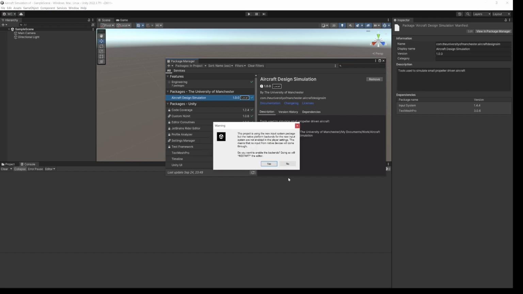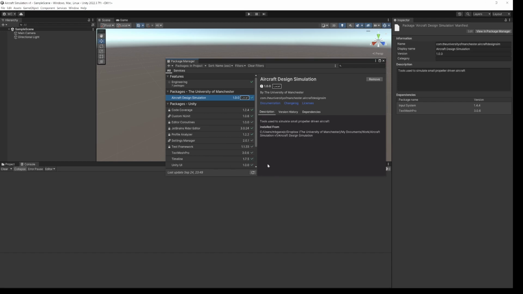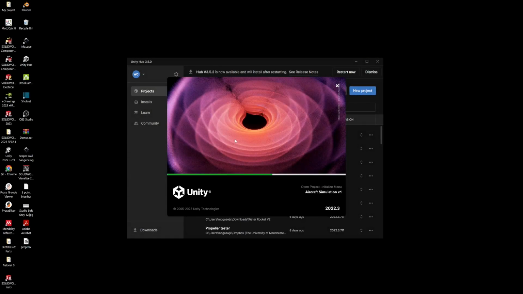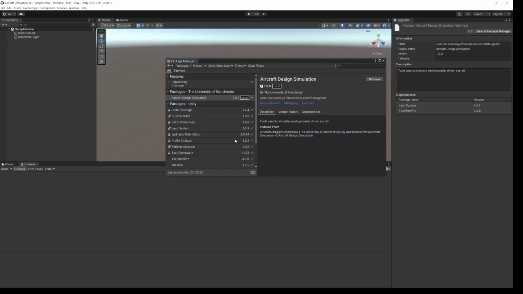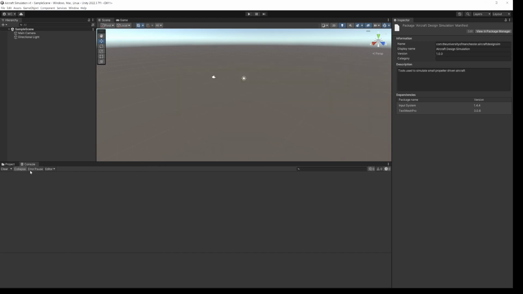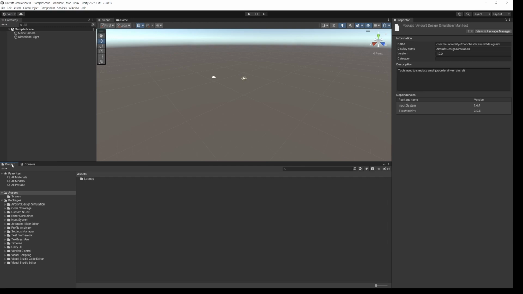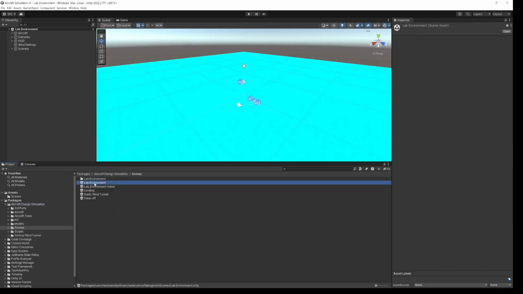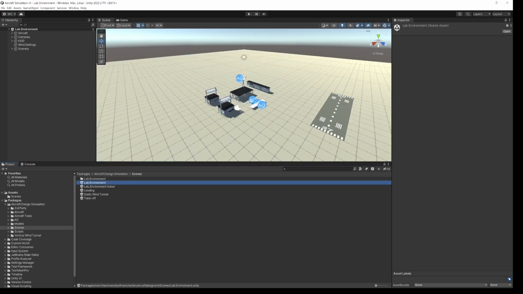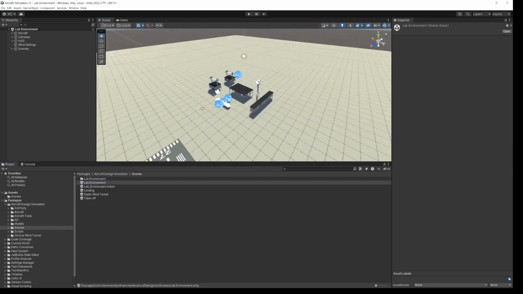Okay, so we've got a warning that we need to use the new input system. Yes we do, so yes we do need to restart the editor. Okay, so that looks like that's been successful. We can close this window, and now if we go to Project and look in Packages, we've got Aircraft Design Simulation there. And if we go to Scenes, Live Environment, we've got our basic world that we can work in.